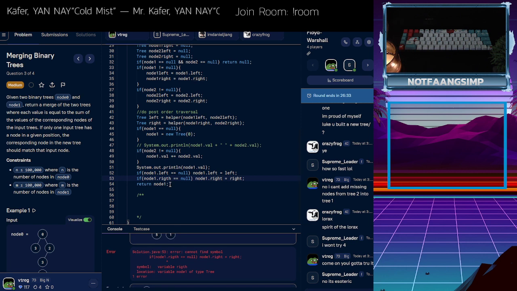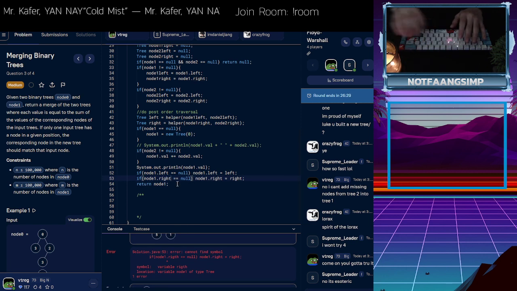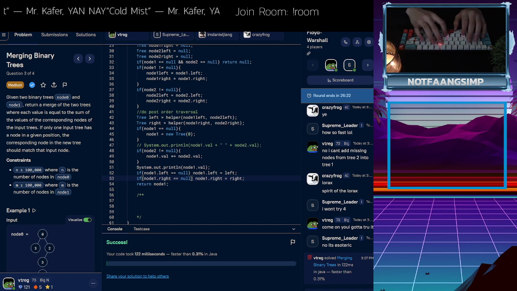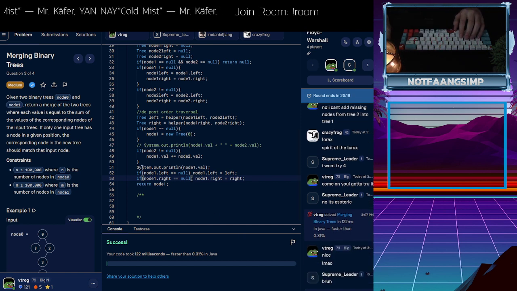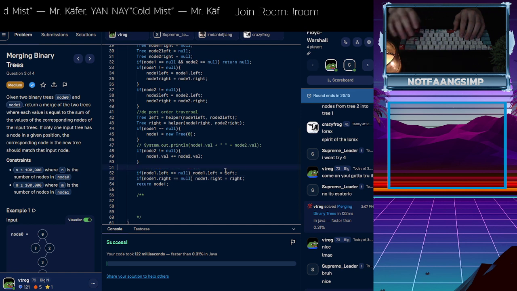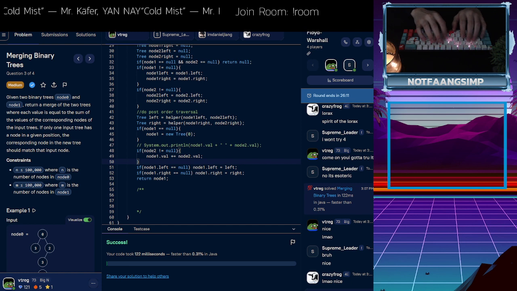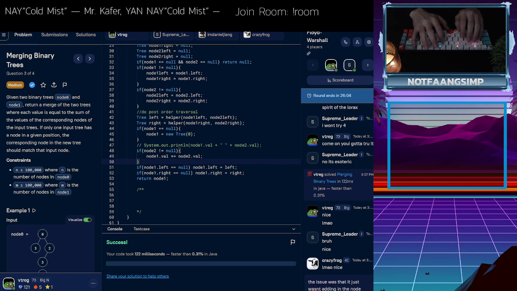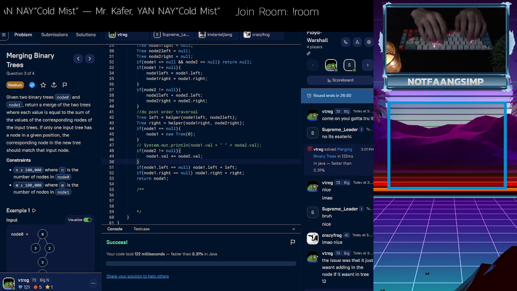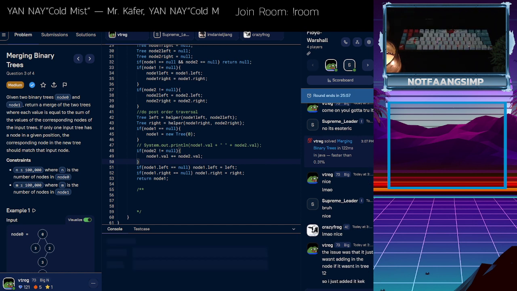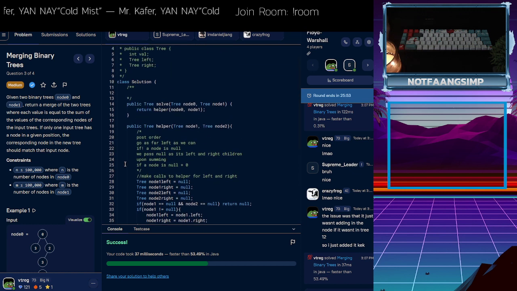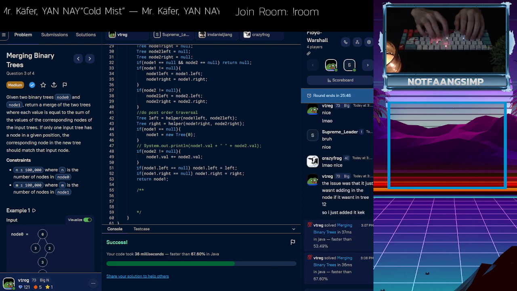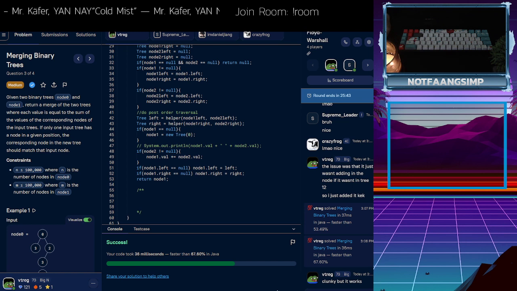Where did I make a typo? All right. Something along those lines. Boom. Okay, let's get rid of the print lines. The issue was that it just wasn't adding in the node if it wasn't in tree 1. So I just added it. Cool. Very slow, very chunky, but it works. I solved it, and I think at the end that's all that matters.